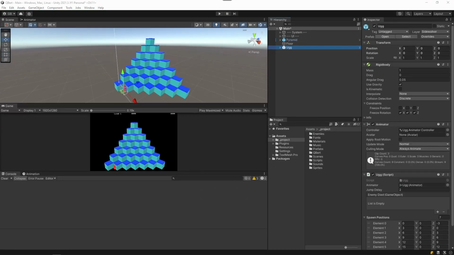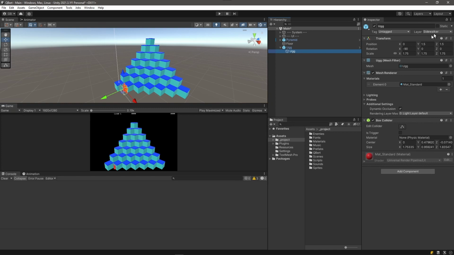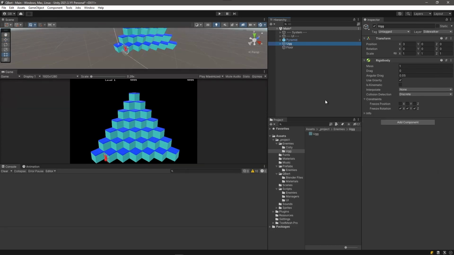Okay, future Greg here. I realized I didn't record the little segment where I fixed the issue with Ugg falling through the floor. So I'm just inserting that segment here. The problem was on Ugg, the child element, which has the mesh, was not on the sidewalker layer. It was still on the default layer. And that's why Ugg was falling through the floor. All I had to do was set it and all its children to the sidewalker layer, and that problem went away.